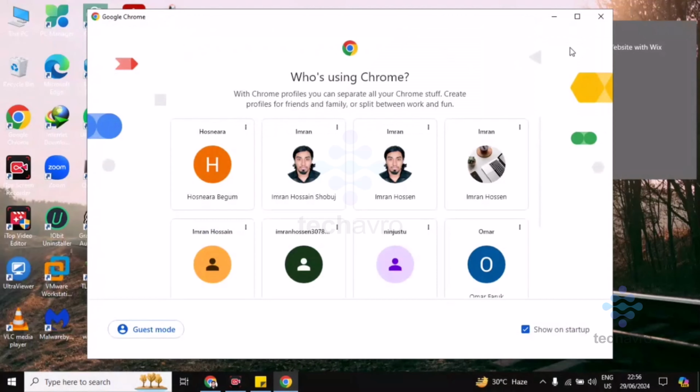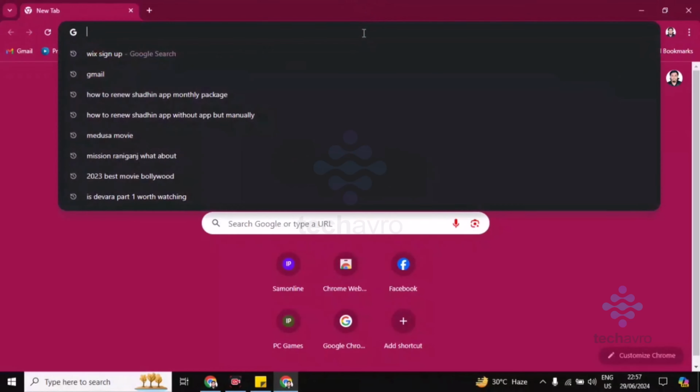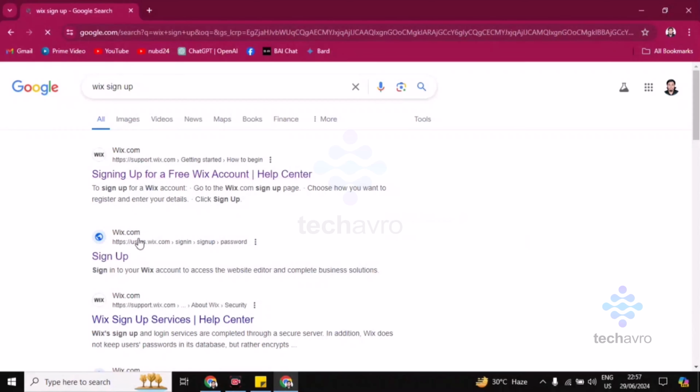Go to your browser, open Chrome, and write here "Wix sign up." This one, the first option, Wix sign up. Then you can see here sign up in wix.com. Click on sign up.